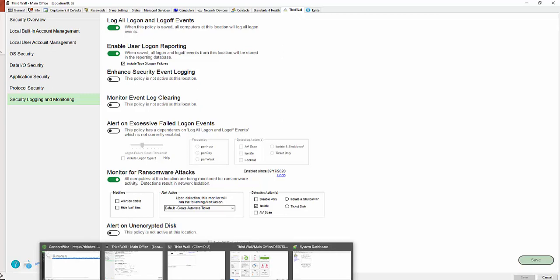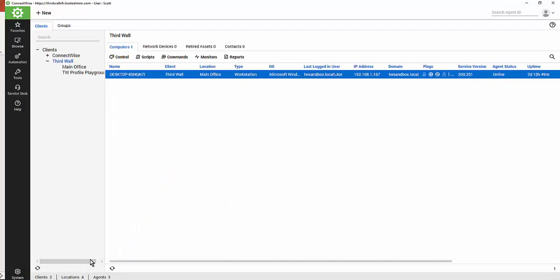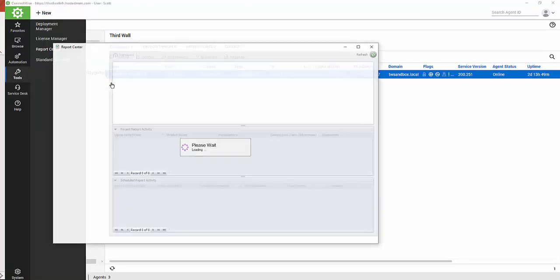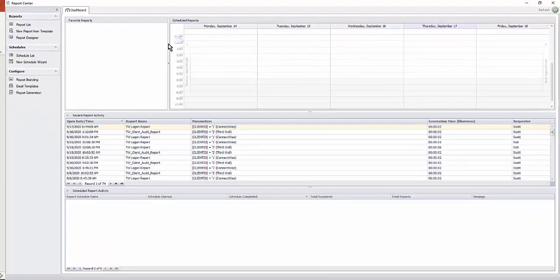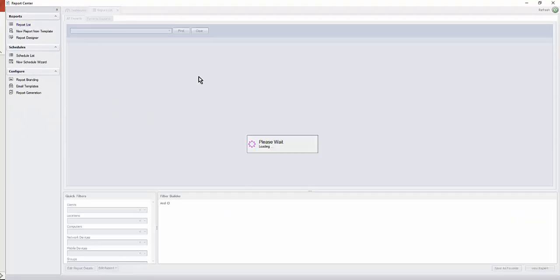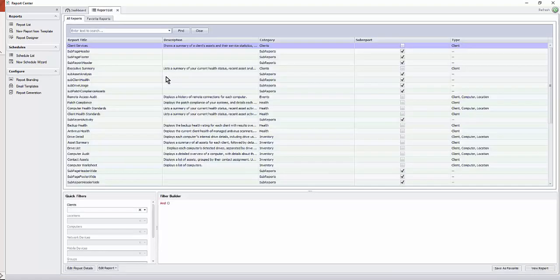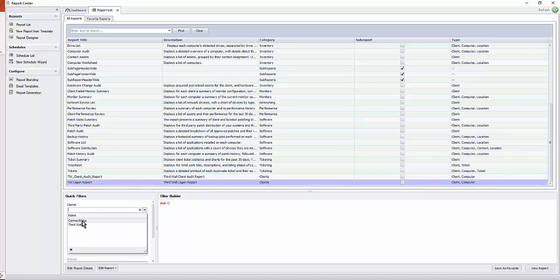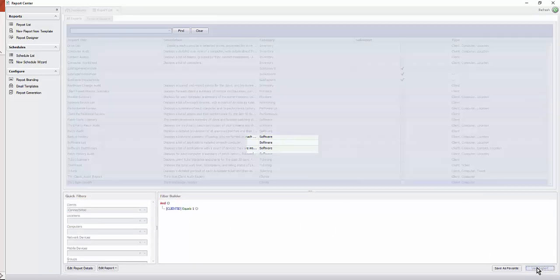So the report, as you might guess, is in the Report Center. So I'm going to go to the Automate Control Center, Tools, Report Center, and let's bring this up. Expand it out. There's the Report Center. I'm going to go to the report list, wait for it, and scroll down to the bottom. Once it loads, there it goes. And there is the Third Wall logon report. Now this is a client-level report. I'm going to select ConnectWise where I know I have some data, and then we're going to view the report.